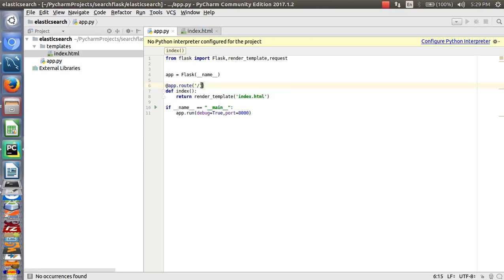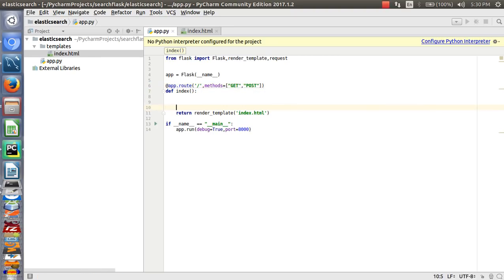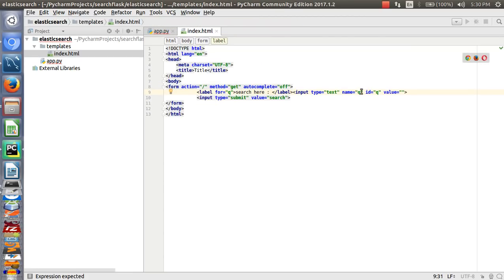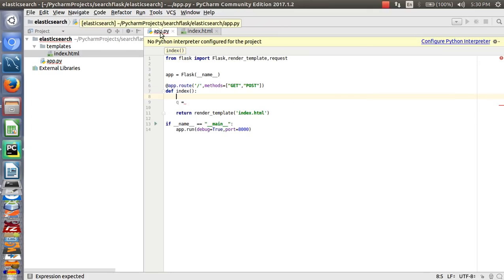In here in app.route, let's say methods equal to post and get. Now if we get the value from the index, the query, then we have to pass it here. For that we are going to use the request.